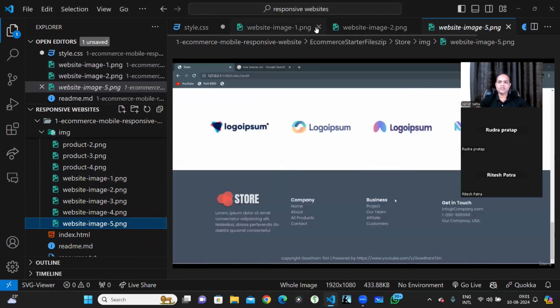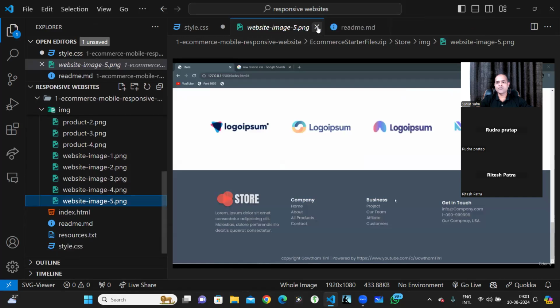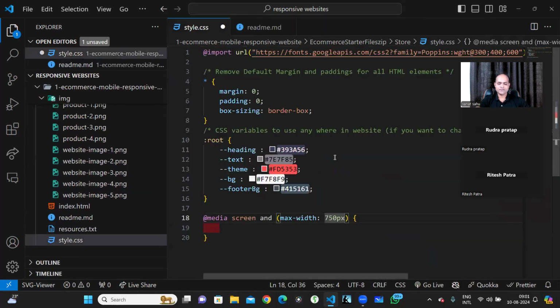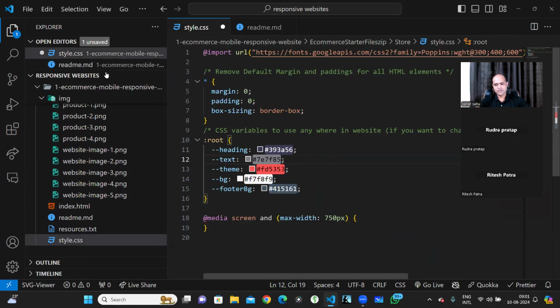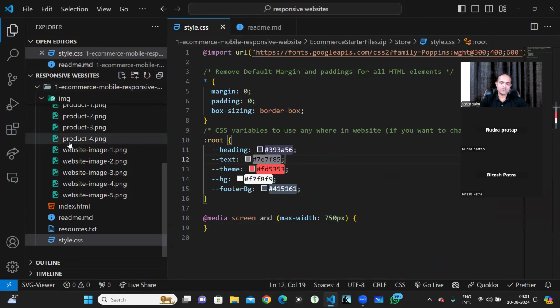So you guys worked on any website? Have you created your own portfolio website? Anything you have done? Both of you, yes or no?